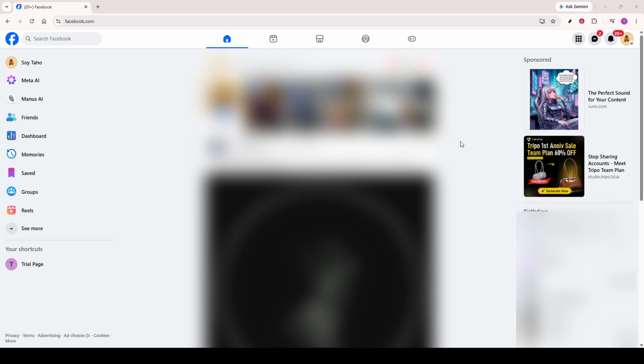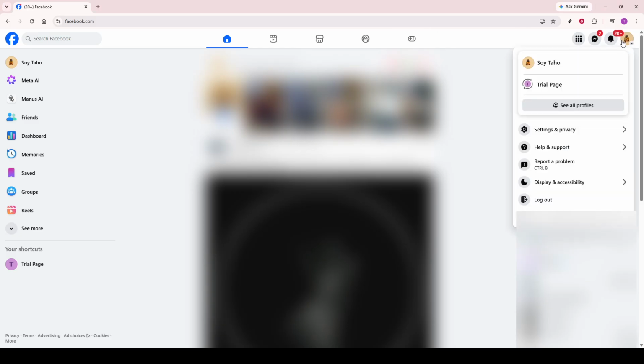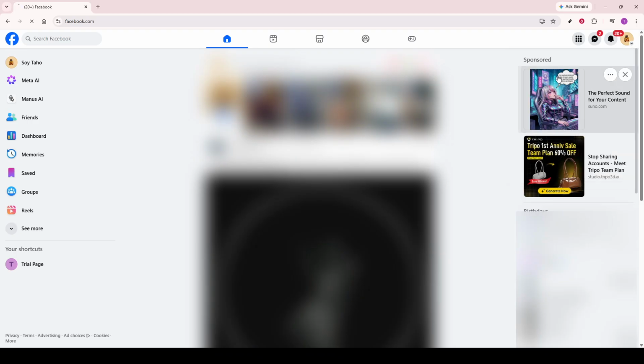First, go to Facebook and make sure you're signed into the correct account. Once you're on the main Facebook page, look to the top right corner of the screen and click your profile picture. This opens the main account menu where Facebook keeps several important options related to your profile and account controls. From that menu, select Settings and Privacy and then click Settings.